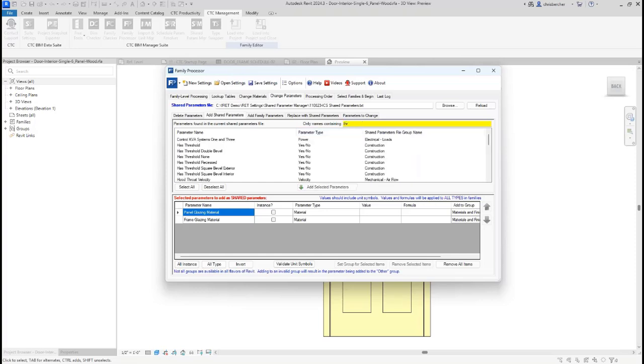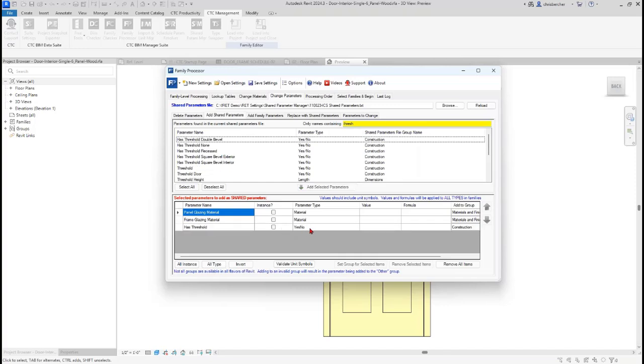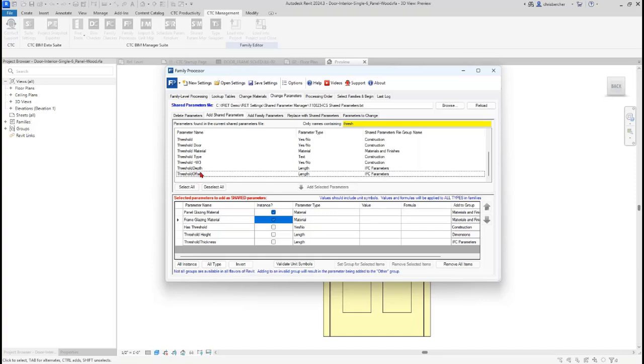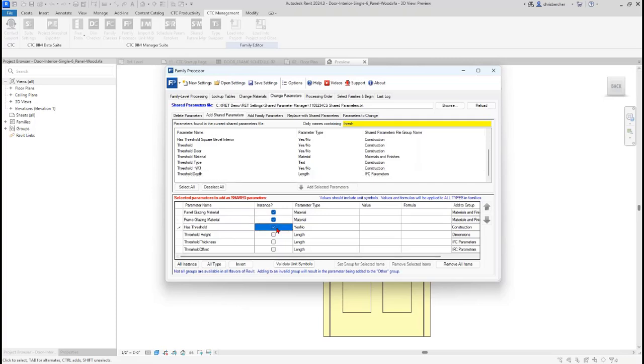There is my threshold properties. So I've got a yes, no parameter. These are both material parameters, and that's okay. You want them as instance or type-based properties. For threshold, by default, everything's coming in as a type. And I can grab height and thickness, and there's offset properties, various other pieces that go along with it. And maybe I'll make that an instance as well. And whatever the case may be, you can go ahead and start finding it.